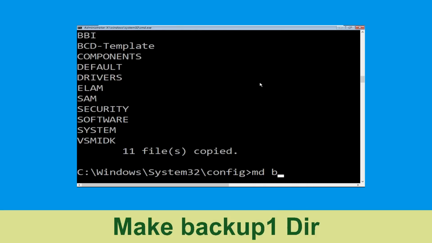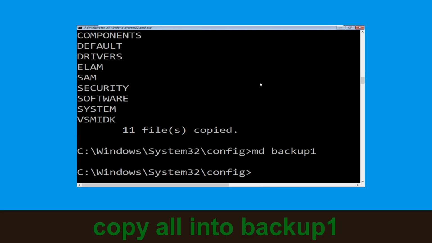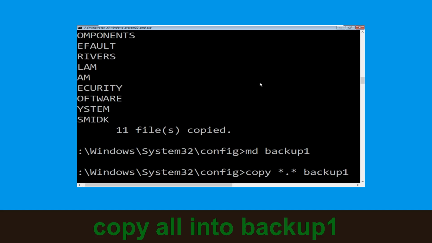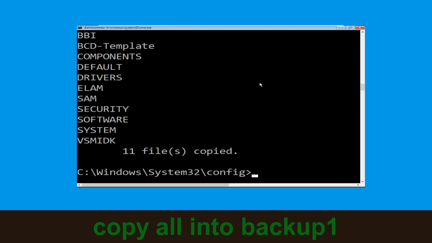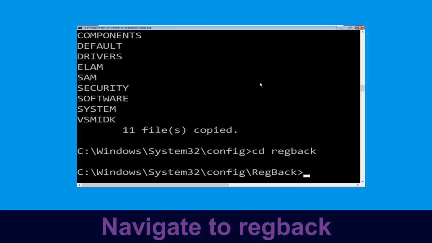Now execute this command. Type md space backup1, then hit enter. Once we are here, we need to execute this command. Type copy space *** space backup1 and then press enter from your keyboard to execute this command. Type in cd space regback, then simply hit enter.